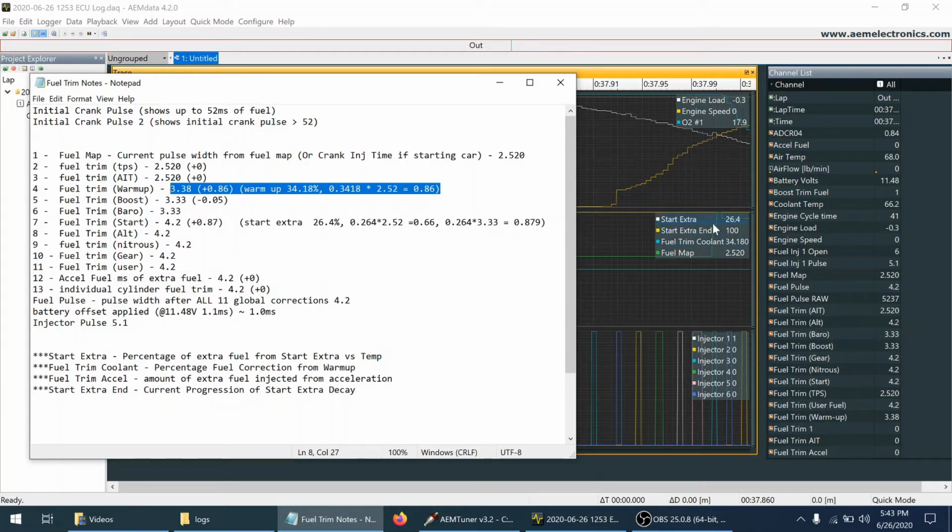And that's the start extra value right here, and it's 26.4%. So if we do the same kind of calculation, I want to show you what happens here. If we apply this to the original pulse of 2.520, we're going to get 0.66, and that's not what was added on here. What was added on here is that percentage applied to the pulse width going into the seventh position in the trim cycle. So 0.264 times 3.33 gives us 0.879, which is this value.